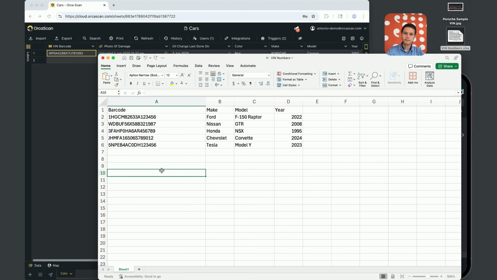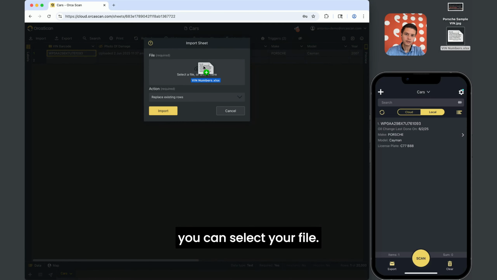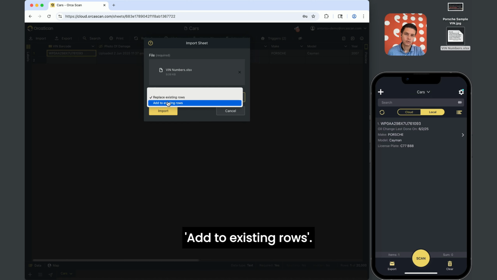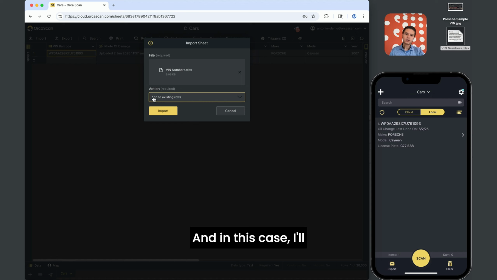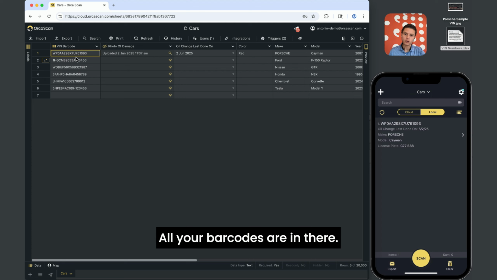So we'll import that. The import button is located on the top left corner, and then you can select your file. You'll see two options under the action drop-down list: replace existing rows or add to existing rows. Replace existing rows will delete everything on your sheet, and then it'll upload the records that you have in Excel. So do be careful if you already have data on your sheet. In this case, I'll select add to existing rows because I have a record on there that I need, so I want to keep that. After that, click import, and then that's it. All your barcodes are in there.